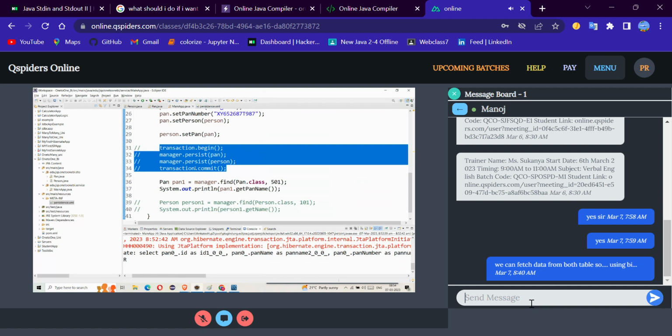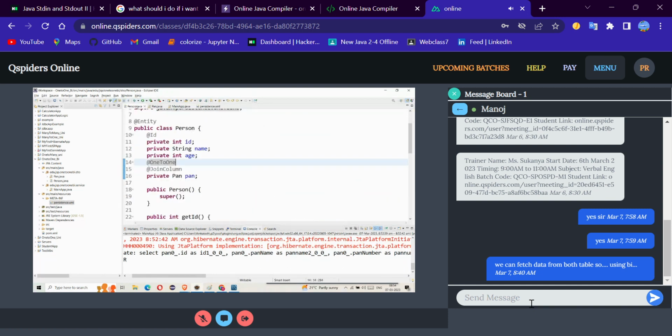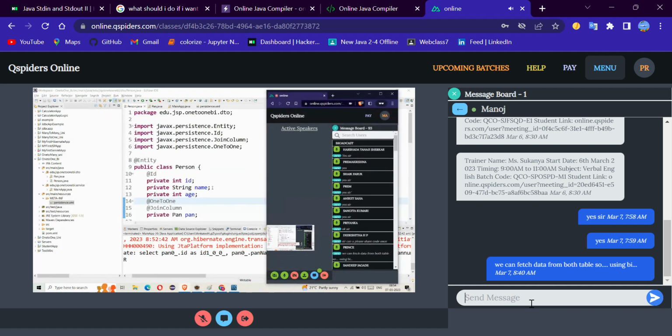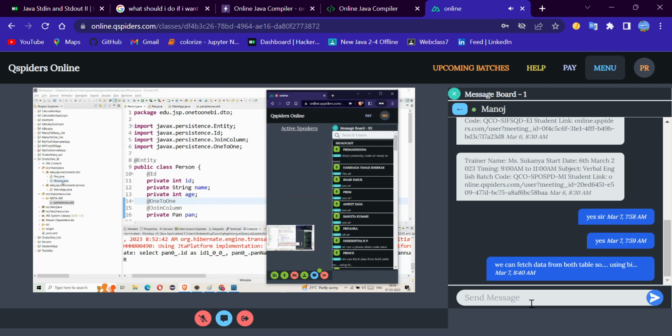Okay. So I will share these two entity classes. Whatever entity classes I have created, I will be sharing that in the group. You guys provide the DAO for both entities, PAN and person. Similarly, try to provide the implementation for company and GST also. Go for bidirectional. That also I will share in the classroom.